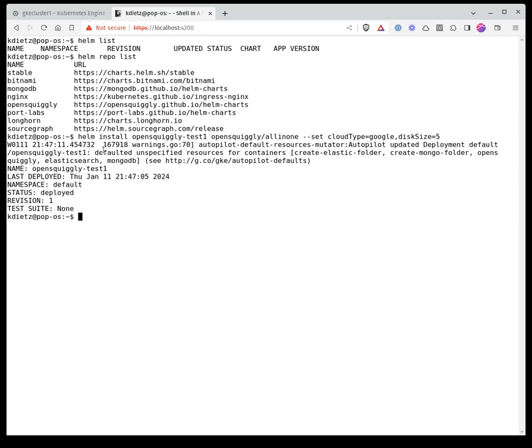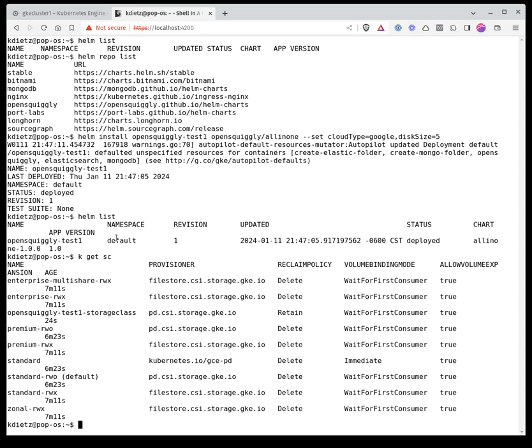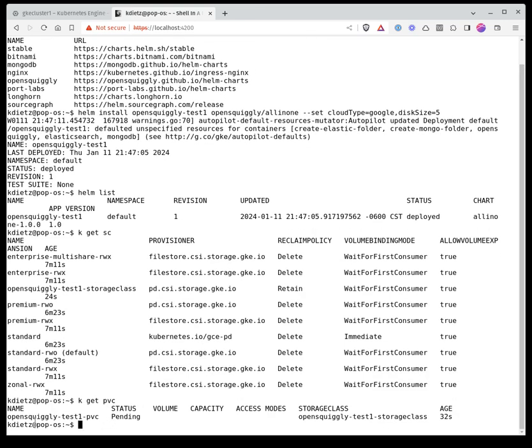All right, and let's see. There's some kind of warning here, but list, right? k get storage class. There, I created the open-squiggly-test-1 storage class. So far, so good. k get pvc. That's persistent volume claim.